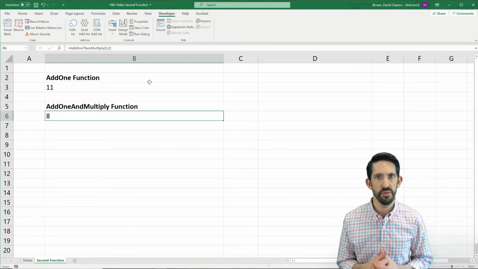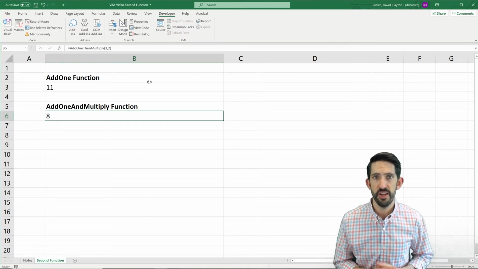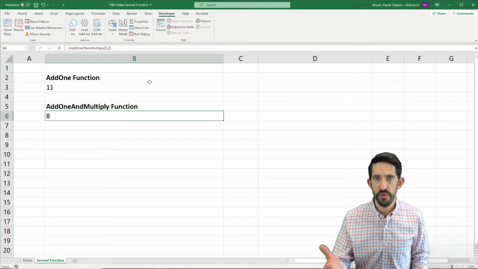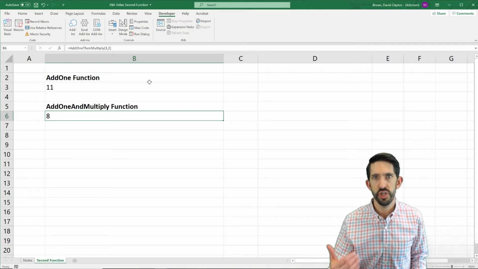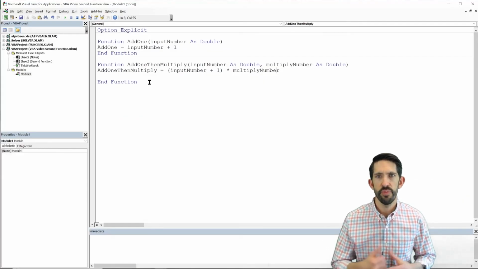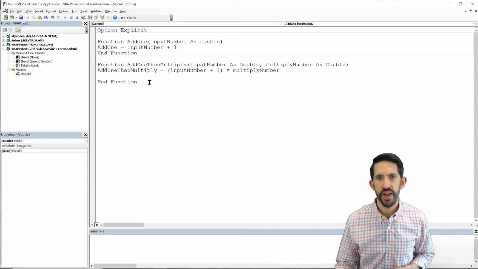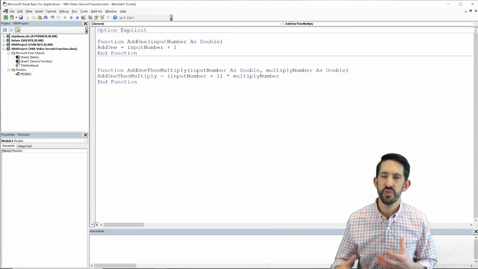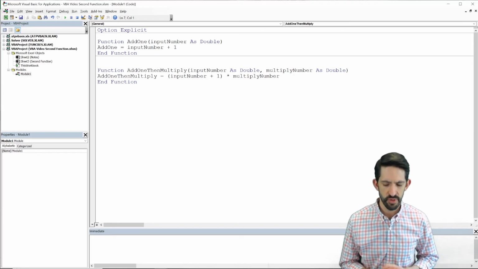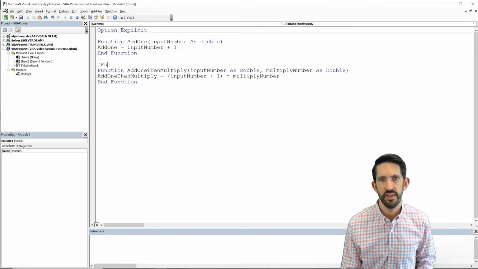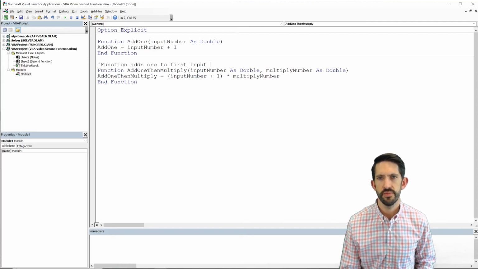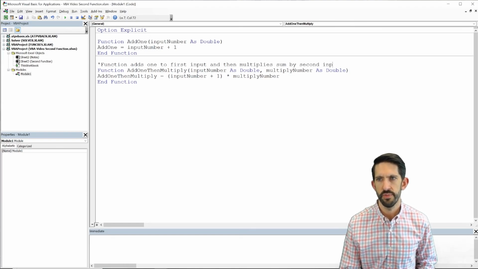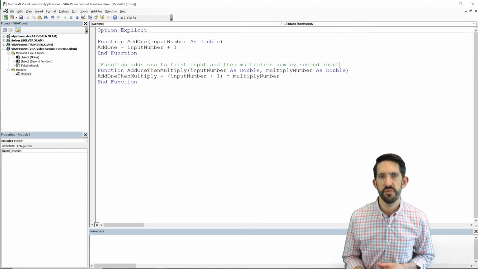Sometimes you want to play around with it a little bit more, make sure you can't get any other errors out of it. But for right now, we've built our first and second functions here. Both took in inputs and gave our output back to the user. As a final step, one thing that's always good to do is go back and comment your code. You can always do this while you're going, or you can come back and do it later. Here I'm going to say function adds 1 to first input and then multiplies sum by second input. Something that describes what the function does.